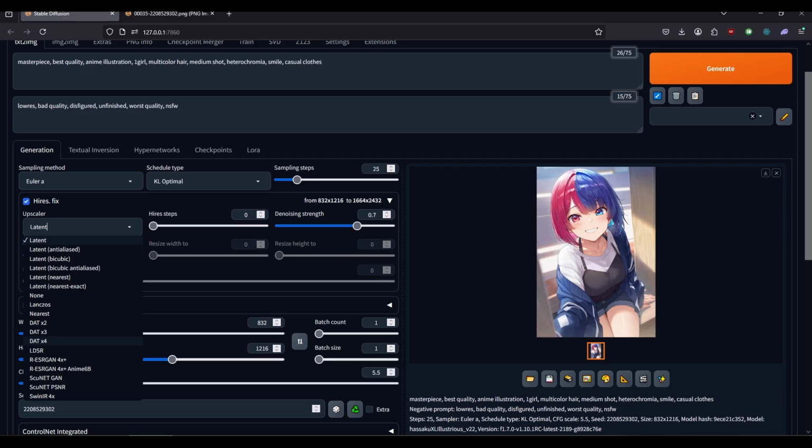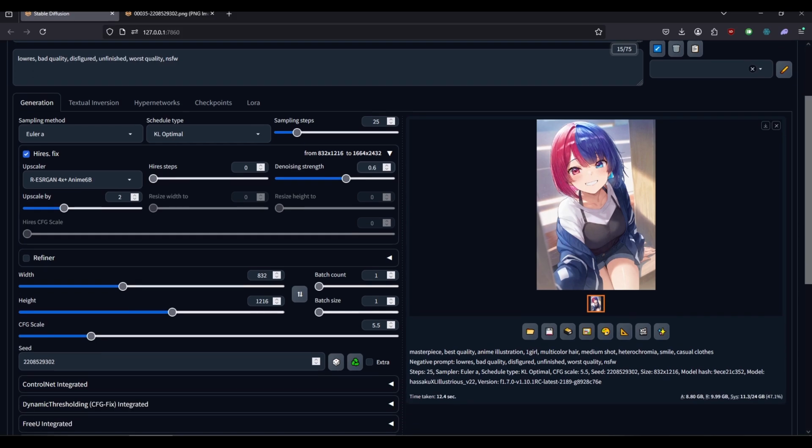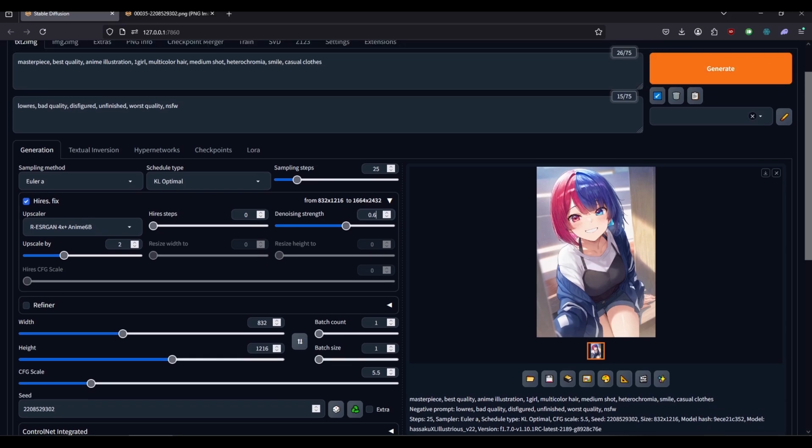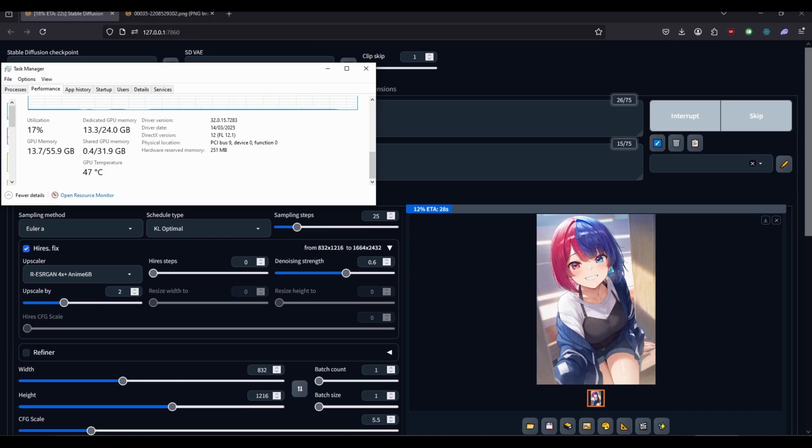High-res fix basically creates the image in a higher resolution by using an upscaler in the process. Yes, you could use just an upscaler instead, but here's the twist. High-res fix adds more detail to the image by using the model, but this comes at the cost of time and VRAM. A lower denoising strength is more stable in my opinion, and 0.6 is usually fine.